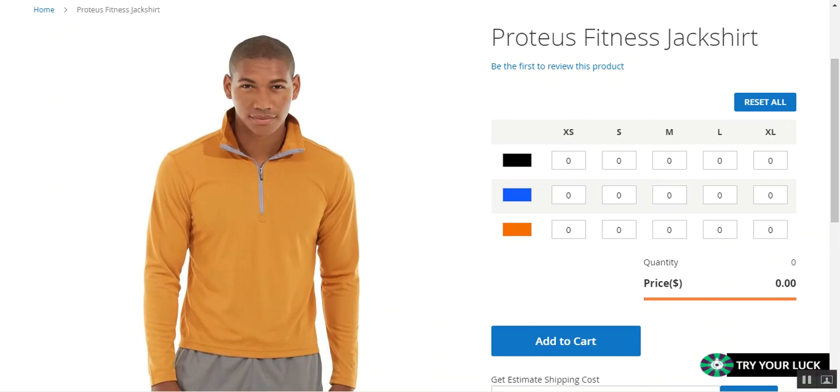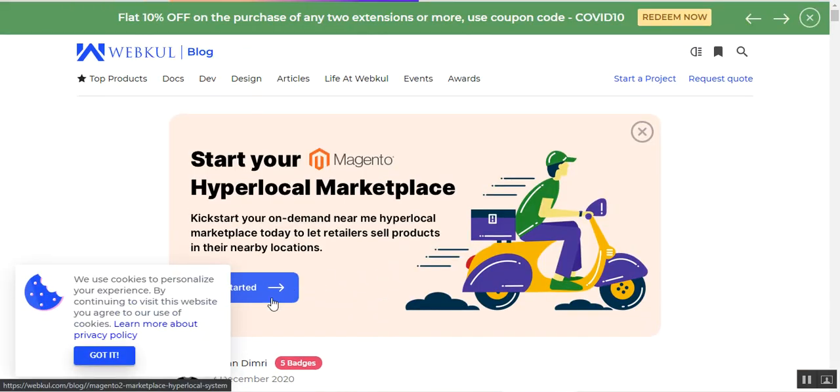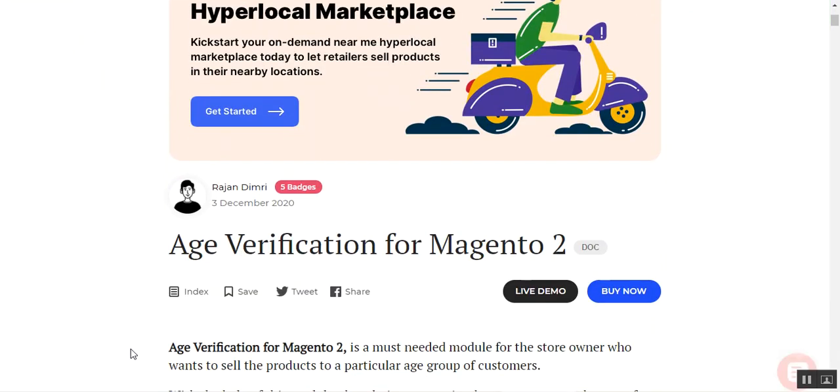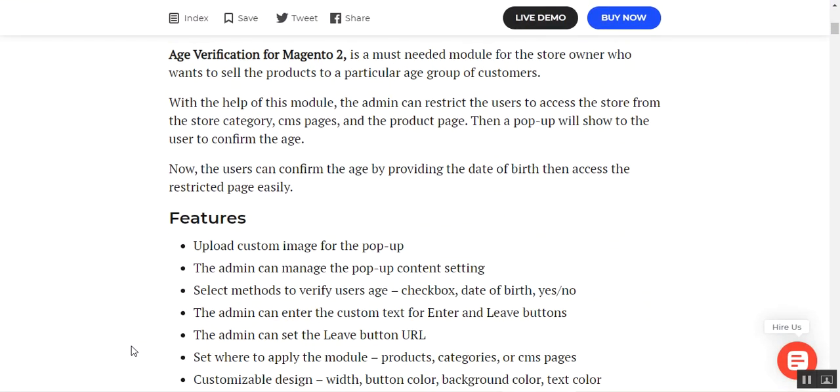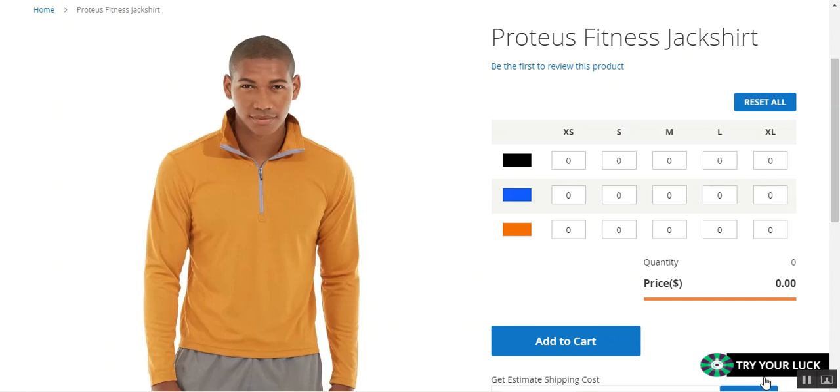The same goes for the other one, this category page. And if you're not confirming your age and you tap on the leave button, then you'll be redirected to a URL that has been set by the admin from the backend panel of this configuration. Here you can see that we are redirected to another page because we were not confirming our age to access the page. Now coming back to this.